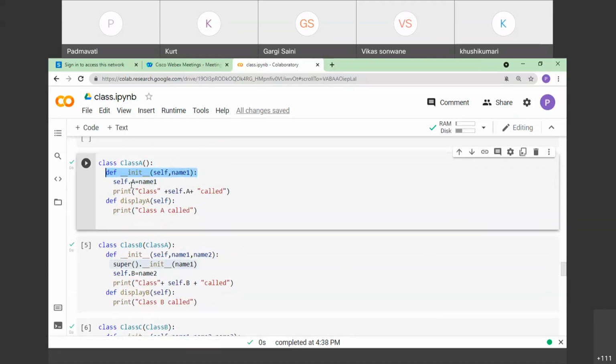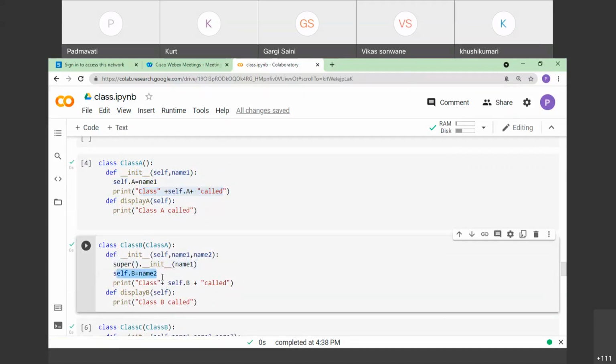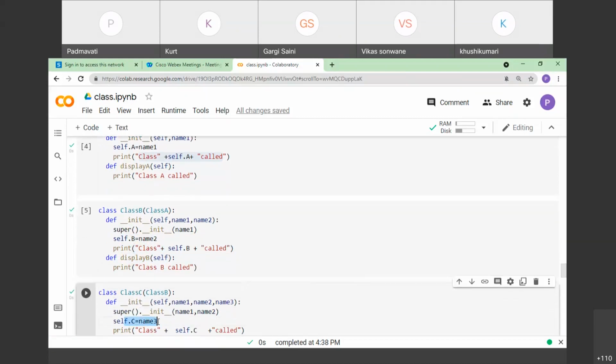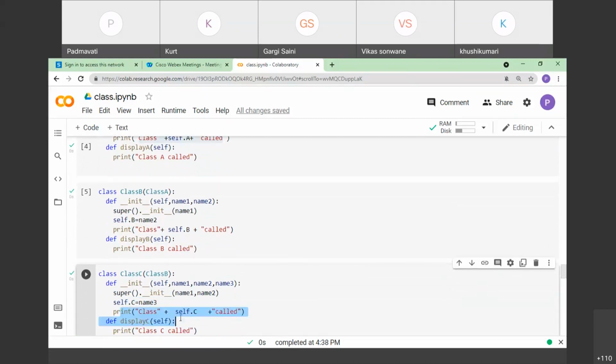Then self.A will be assigned name1. Name1's value is A, so "class A called" will be printed. Later it will move to B equals name2. Name2 here is B, so "class B called" will be printed. Later, C will be assigned the string C, and the print statement prints "class C called".